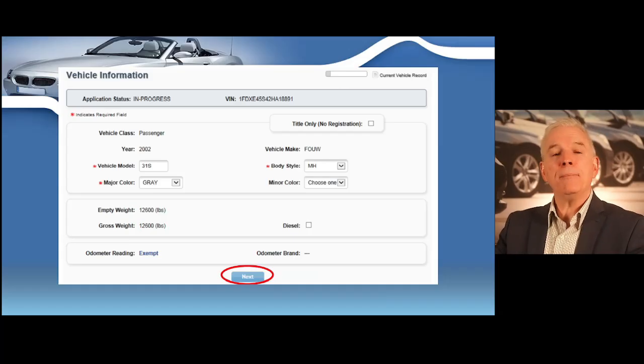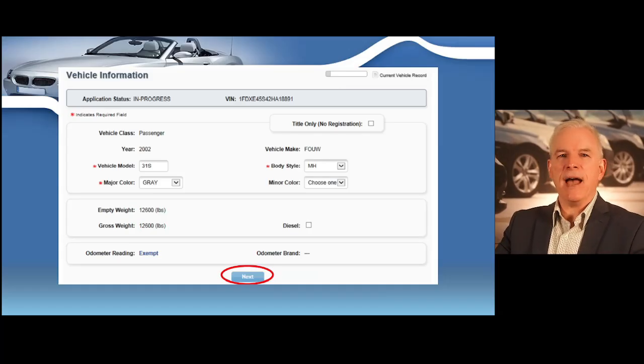Next, webDEALER will do a very quick VIN lookup, and on this screen, you're going to see the vehicle that you just sold your customer. So be sure the vehicle on this screen is the vehicle that you just sold your customer.